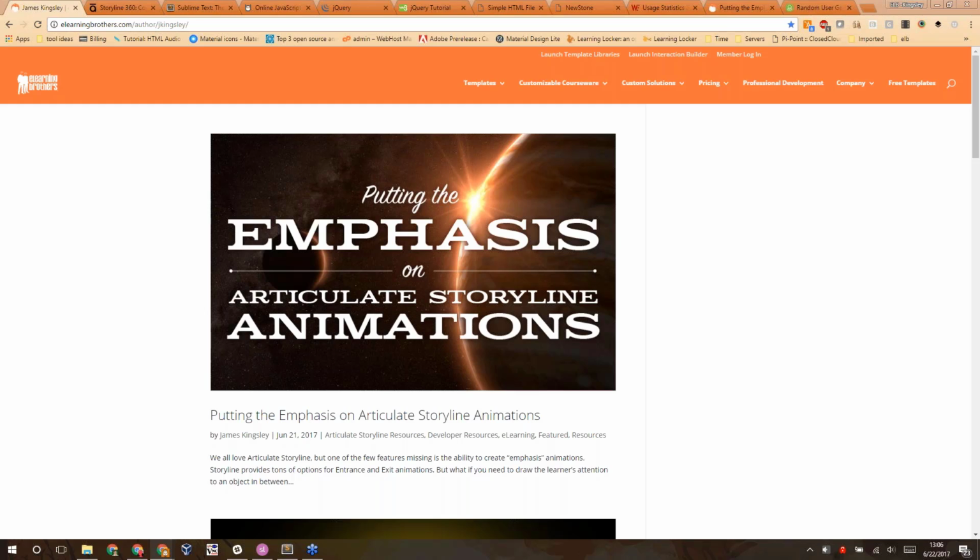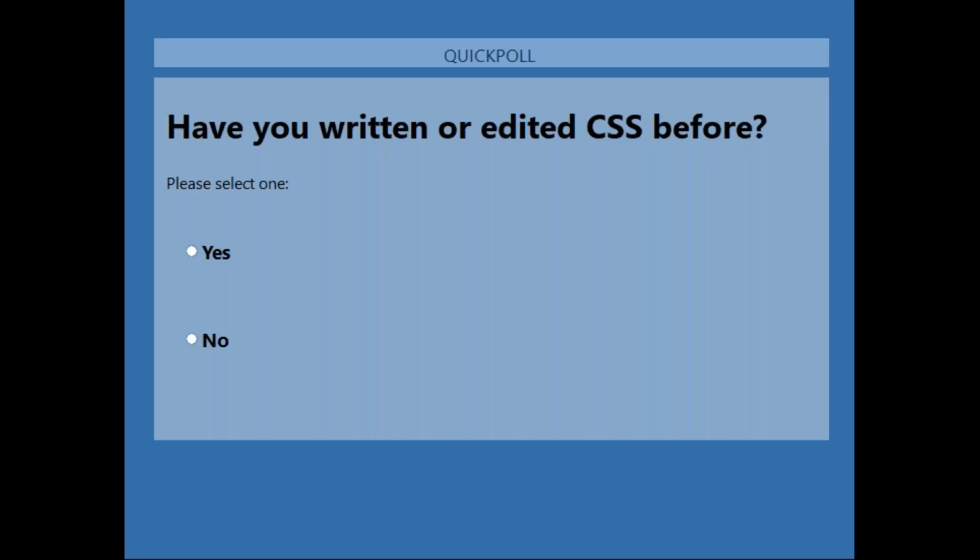Okay, the next poll is, have you written or edited CSS before? This is a simple yes or no. I'll wait for some of the responses to come in. Looks like we've got a lot more people editing CSS than working on JavaScript. Looks like we've got a good chunk of you voting. I'll give you 5 more seconds. 4, 3, 2, 1.